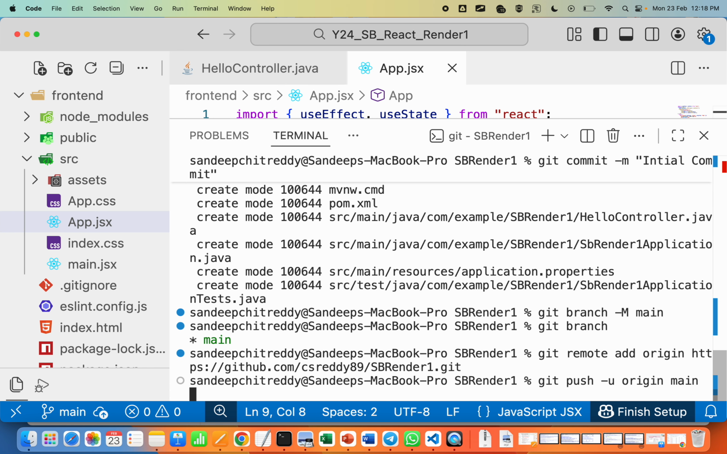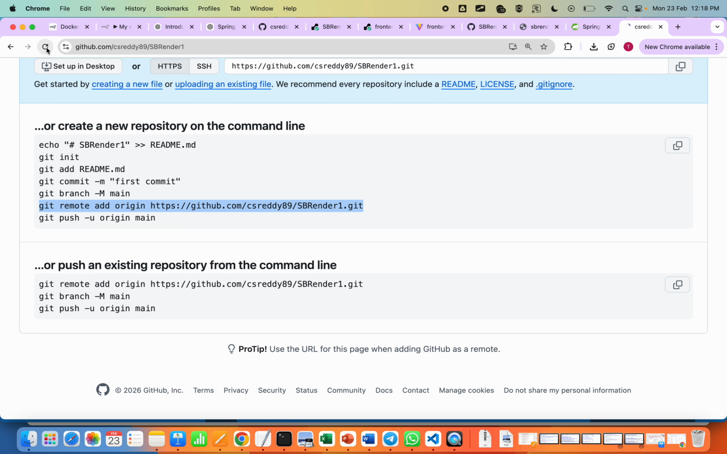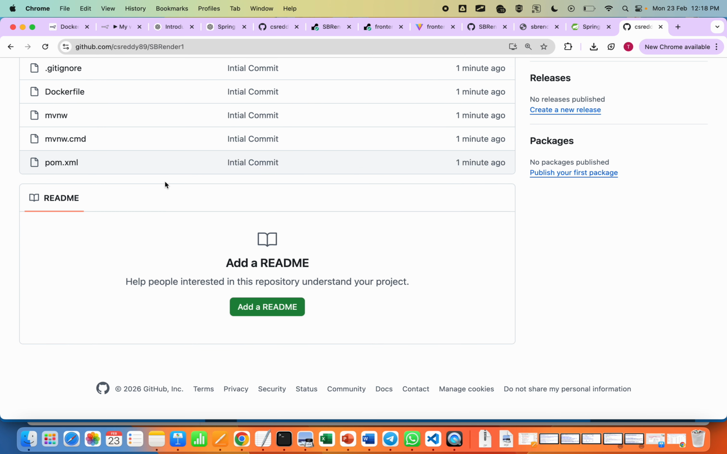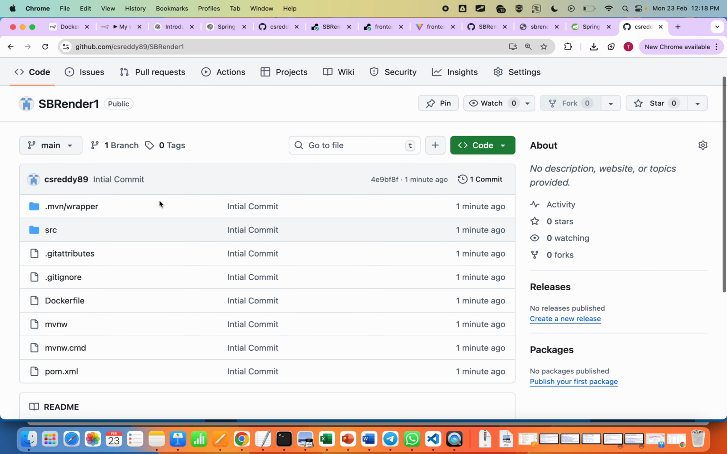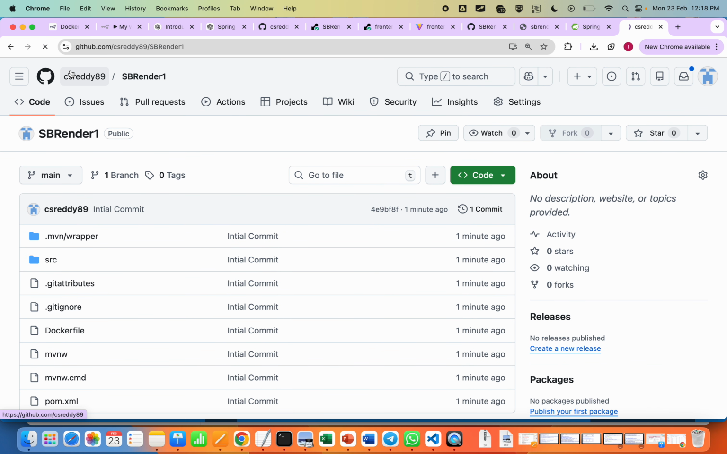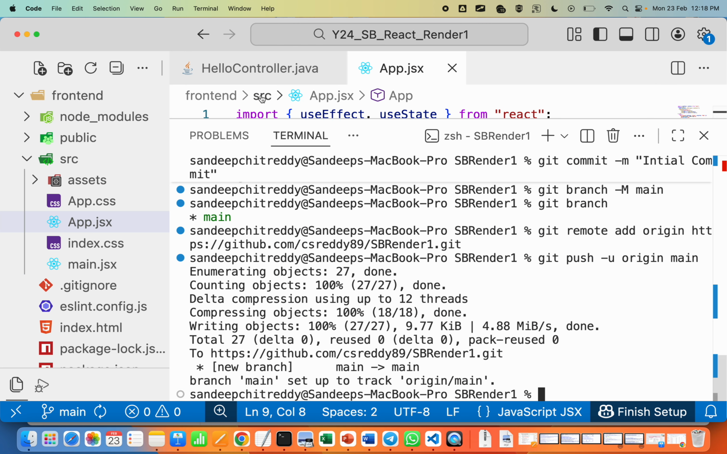So when you do this, the whole of the backend directory is now pushed to GitHub. So we have done one thing, backend is done. In the same way we should also do this separately for front end. So let's go and do the same thing for front end.